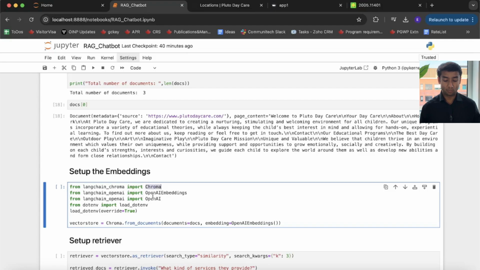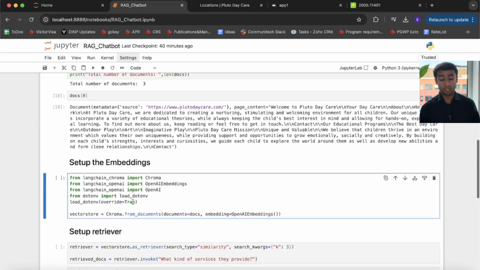This library Chroma is going to take the document, which is your docs, and it's going to essentially say that this is the embeddings we're going to use. We're going to use the OpenAI embedding. Because we are going to use OpenAI's GPT model, we're going to use OpenAI embeddings, and we're going to convert all this text into OpenAI embeddings.